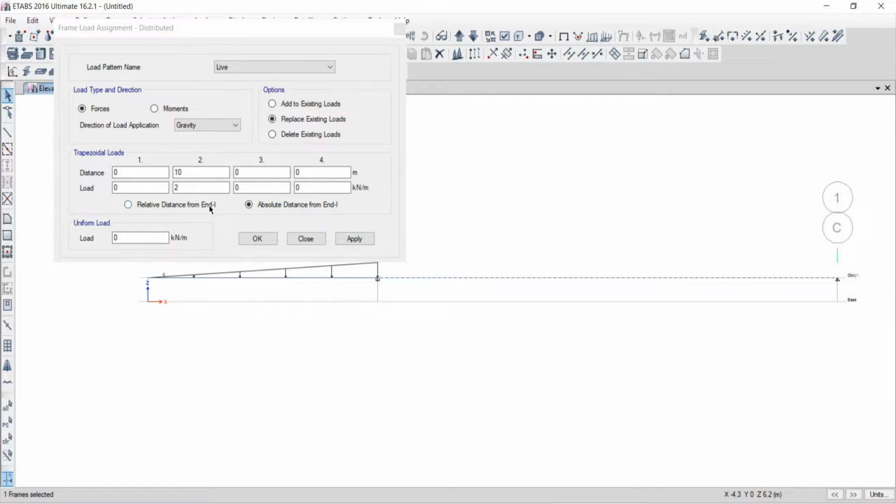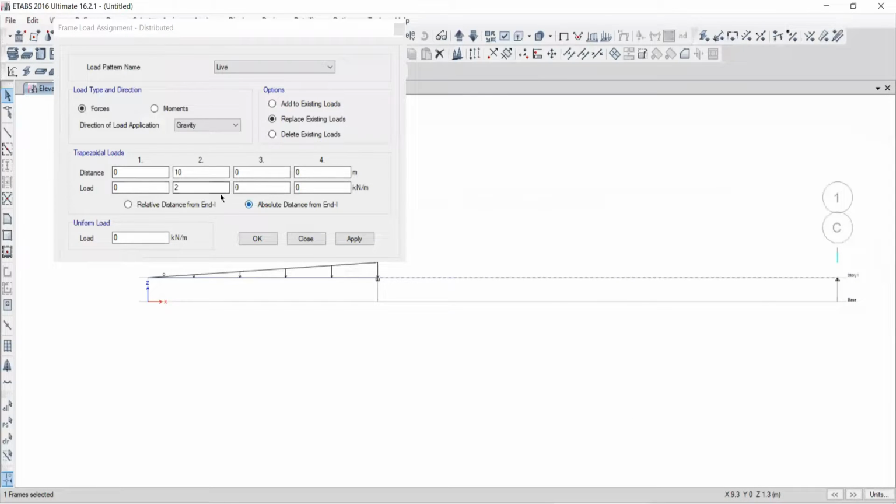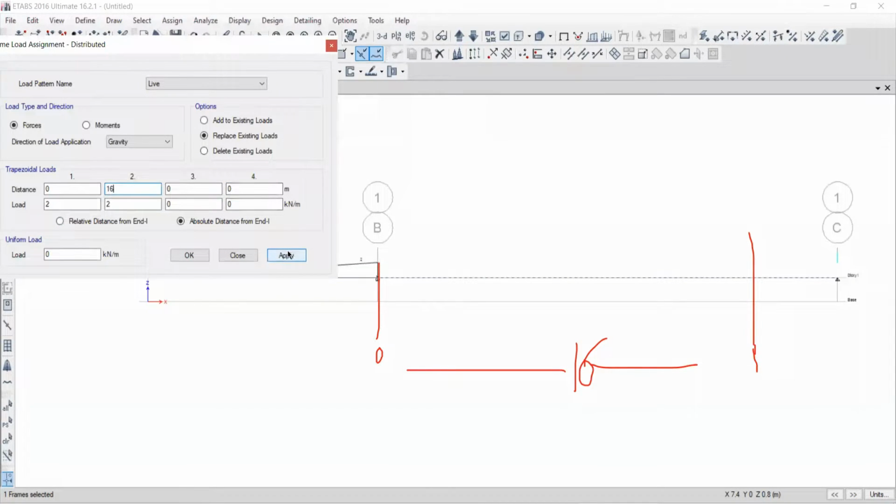Yes. So here we have to assign the part loading. So we need to go with this absolute at for this frame. Now it is the another element. So it is going to become zero distance, and now it is going to become 16 meter. So 0 at 0, how much intensity will be? 2 kilonewton. Very good. 2 kilonewton. And at 16, same, 2 kilonewton. Say apply.